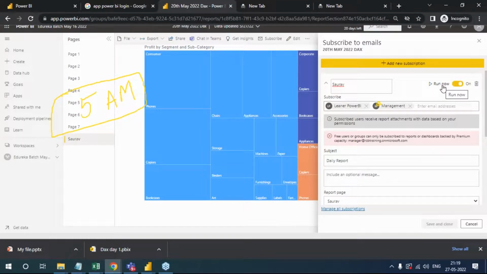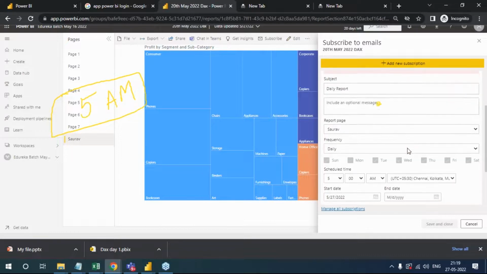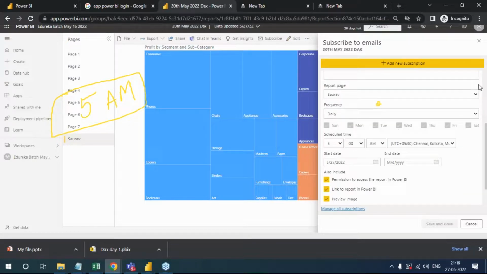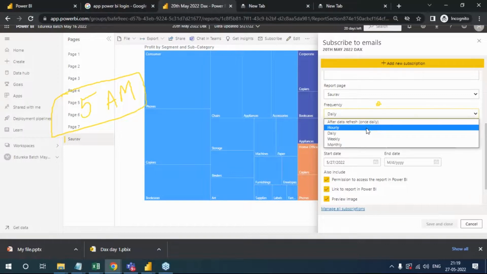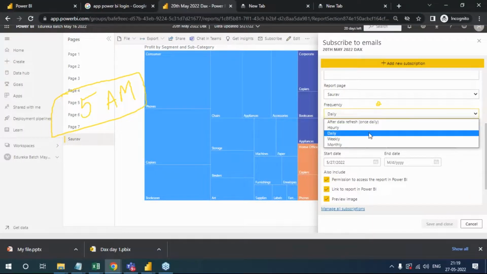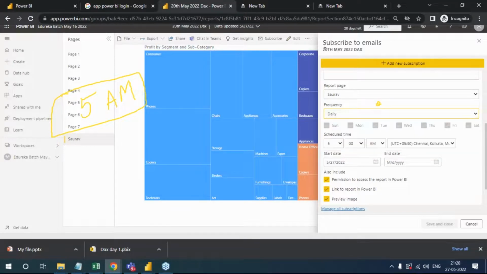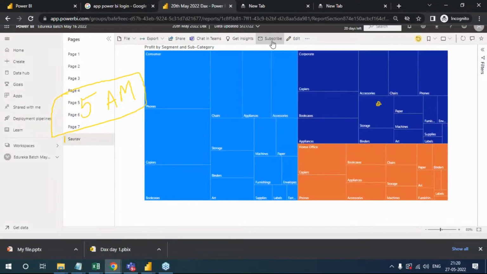If I say run now, he will get it now only. But if you schedule it by this time, now here we have daily, hourly, after data refresh, or weekly, monthly, based on your requirement, your boss's requirement, you can schedule it. This is like a subscription to this report. From where did I get it? See here, subscribe.